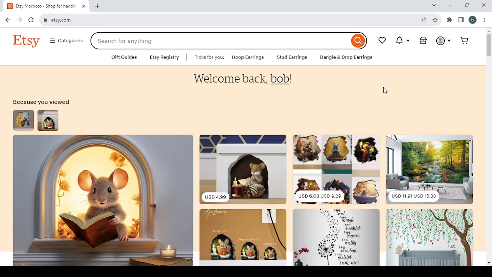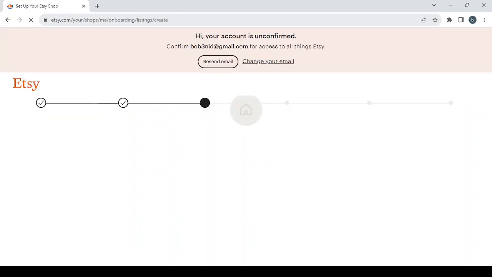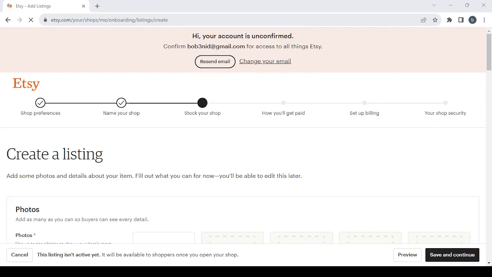In today's video, I'm going to show you how you can sell your own products using this platform. So let's get started by clicking on the Shop Manager button in your top right. Then you proceed to setting up your Etsy shop. So here we have 6 steps to go through to create our Etsy shop or to sell our own products.